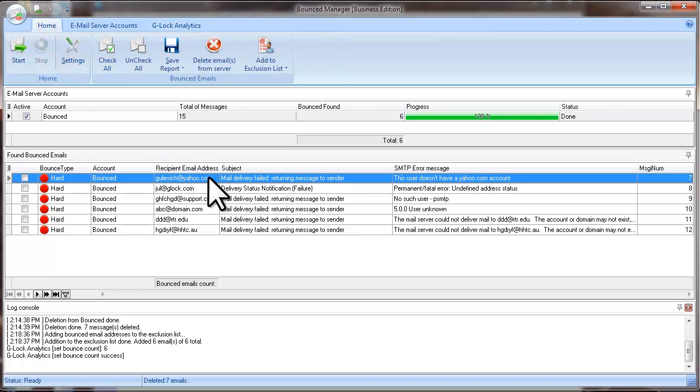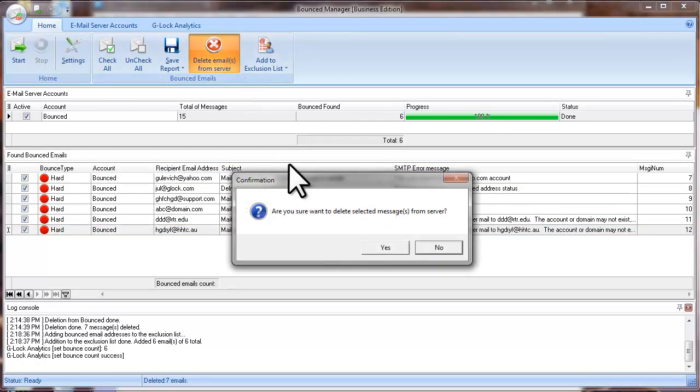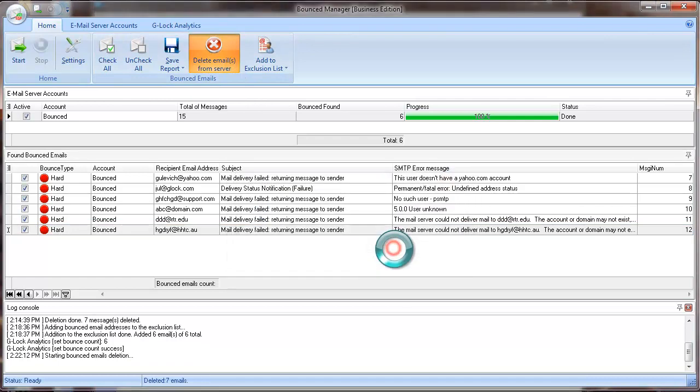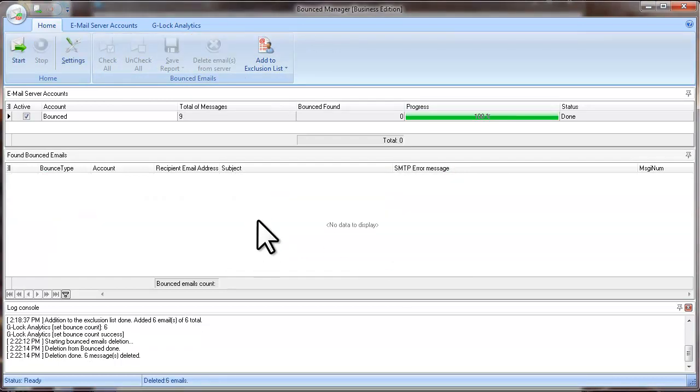So after you save the bounce emails to a file, you can delete these emails from the server. To do this, click on Delete Emails from Server. Click Yes. The program deleted your bounce emails from the mail server.